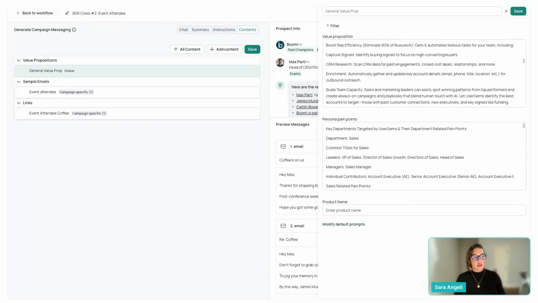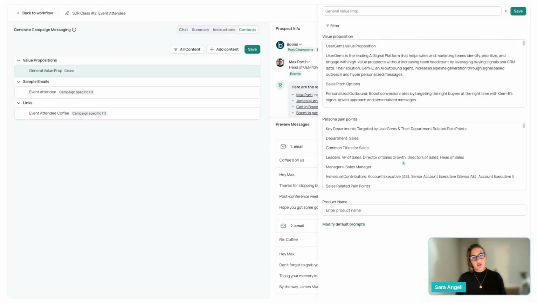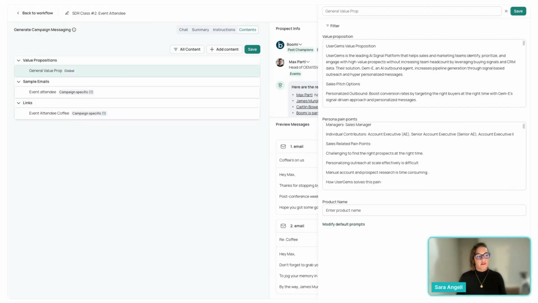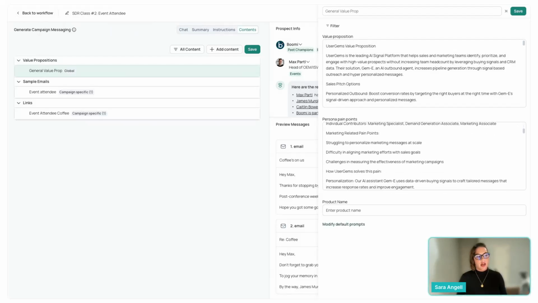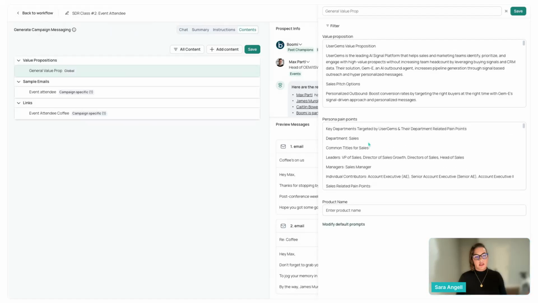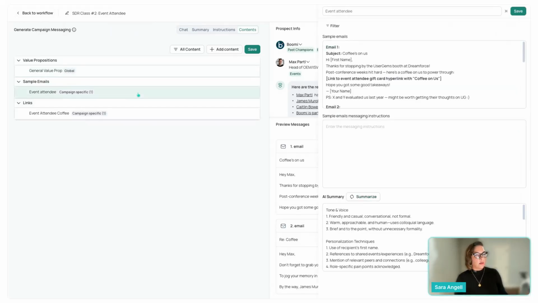Make sure you're talking about yourselves correctly, but also make sure you're speaking to your personas in the right way and speaking to their specific pain points. So this is where you can go to do that and make sure that it's customized for this specific workflow too, if you want. And then another great way to customize this messaging is by giving the AI sample emails.